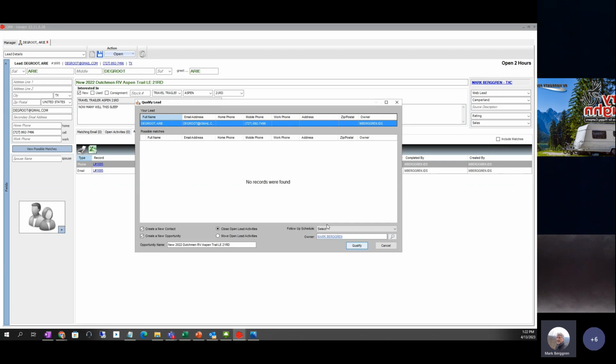It looks for the system first. It says, hey, is there an Ari DeGroot in the system? Is there another contact that has degroot@gmail.com in the system? Is there another contact in the system that has a phone number of 727-892-7946? It found nothing. And if I had an address up here, again, it would check the address. It's a whole algorithm, and it's looking to see if that person's already in the system or not.